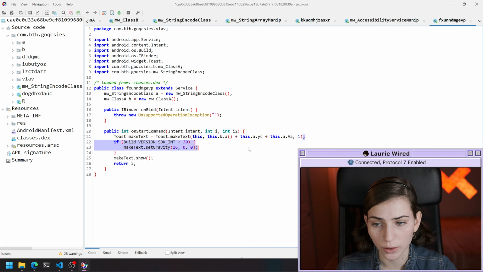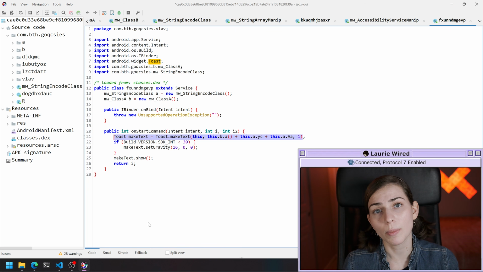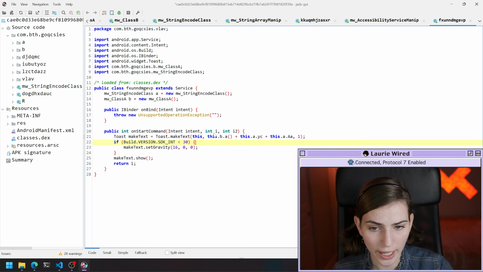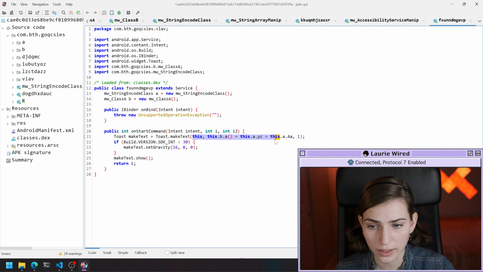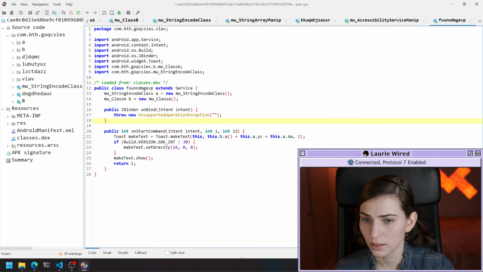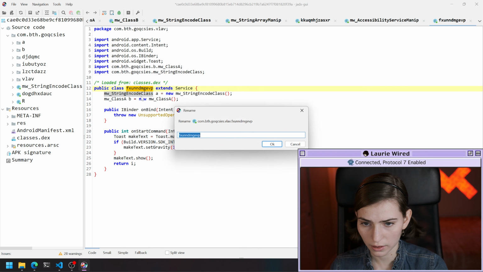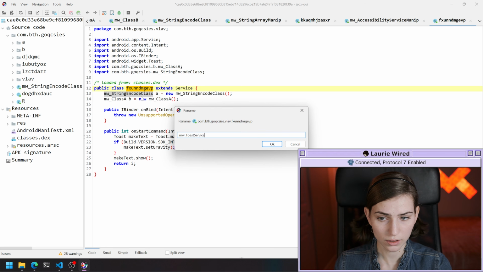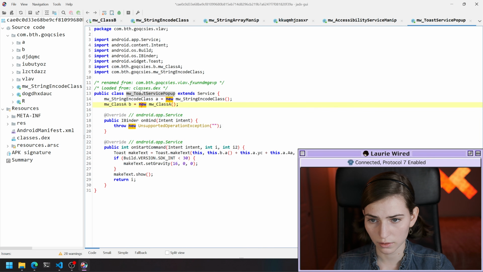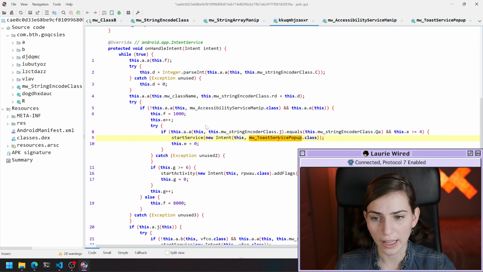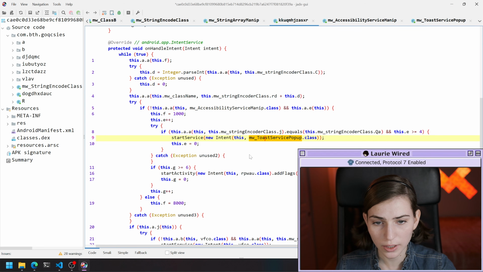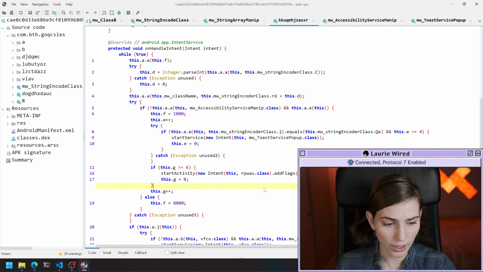Looks like it's making a new toast. So a toast is a little pop-up that pops up onto the screen that the user can see. And it's going to be adding the following text to this. Okay, so we rename this malware toast service pop-up. Okay, so we have our accessibility. It's done first. Then it tries to pop up a toast. And then it's going to start a new activity.